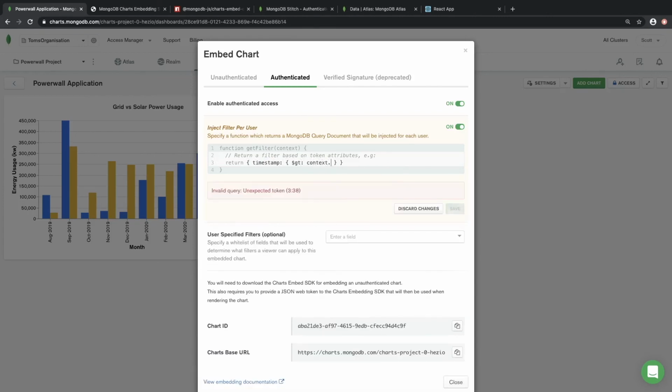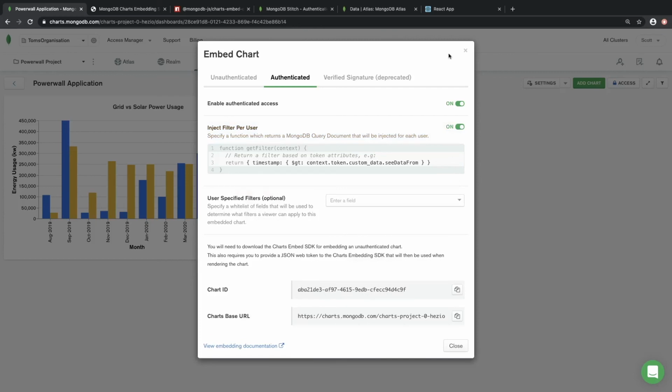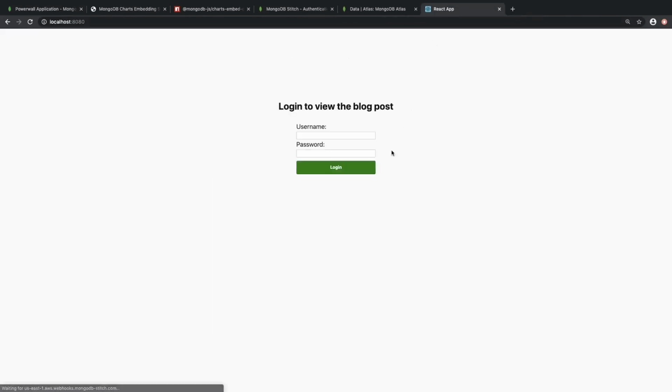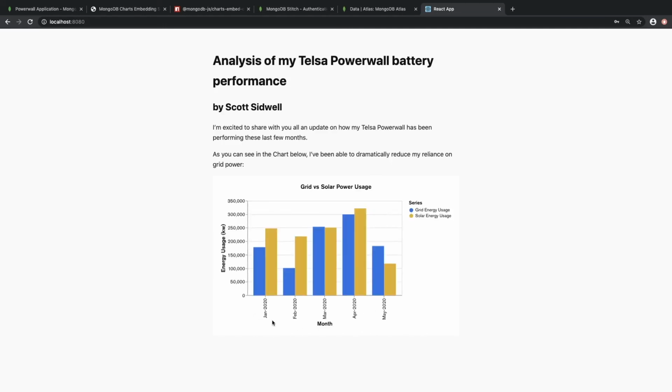First we'll use the token, and since we're using Realm authentication, this token will actually be the Realm user profile. So here to use the custom data that we've attached to our Realm user, all we need to do is go custom_data and then cDataFrom. Clicking save and going back to my blog post here and hitting refresh. When I log in again, you should see that I'm no longer able to see all the documents that I were before. Instead, I'll only see the documents from the start of the year, as you can see here.